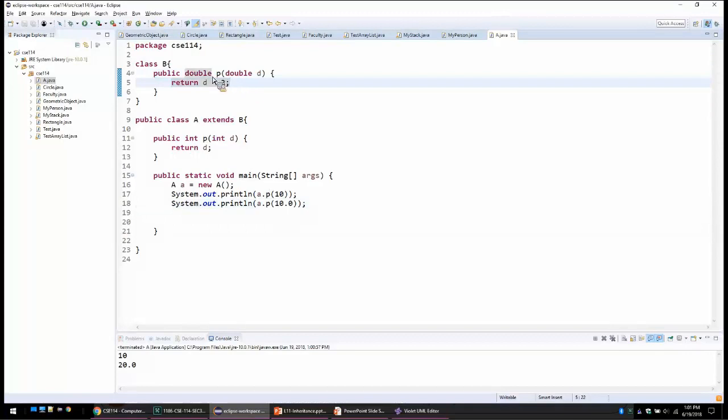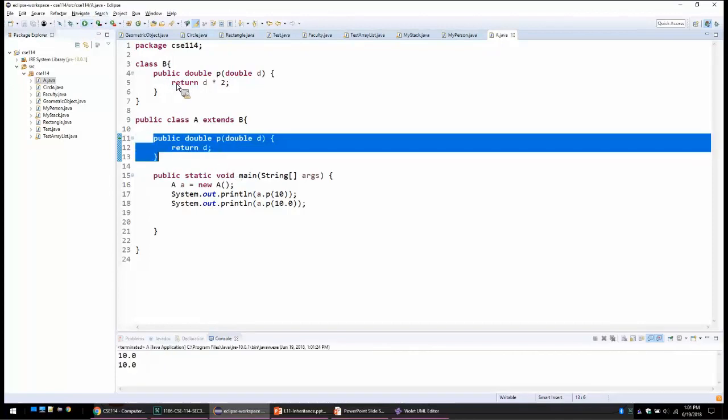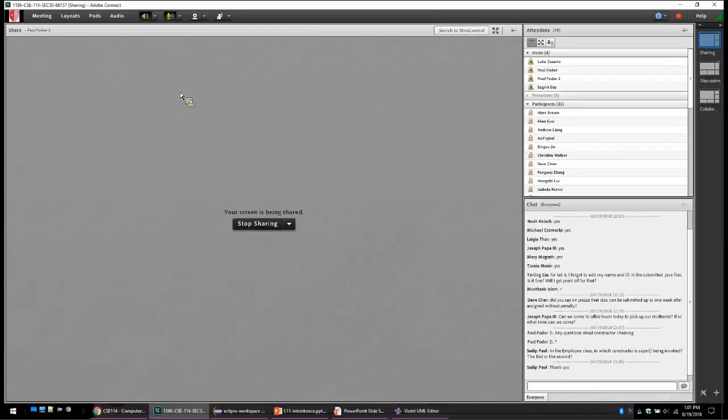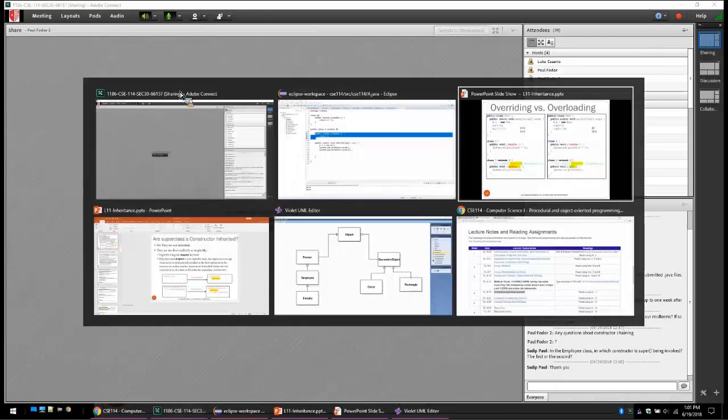So this is an example of overloading. If we change this to double, then it's an example of overriding, the fact that this hides the method in the superclass. Any questions? Okay.